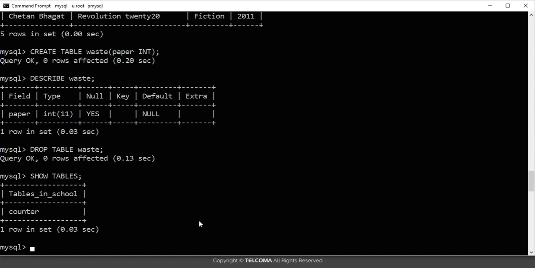So these are the various commands that are associated with MySQL, how to insert the database to these tables. So this is all about MySQL commands.